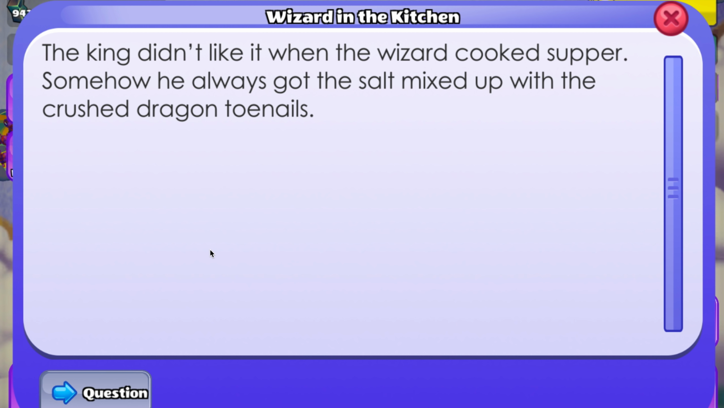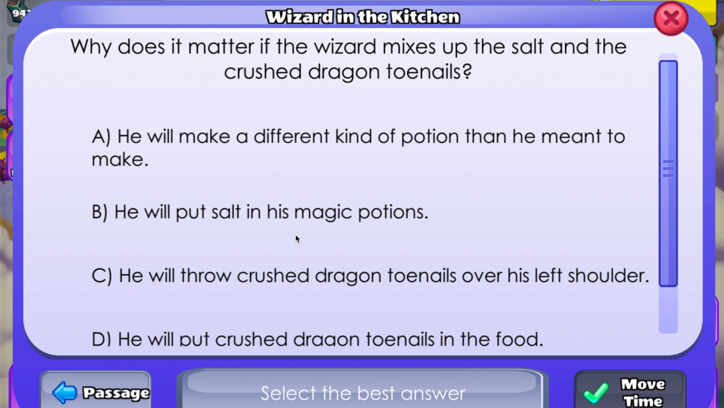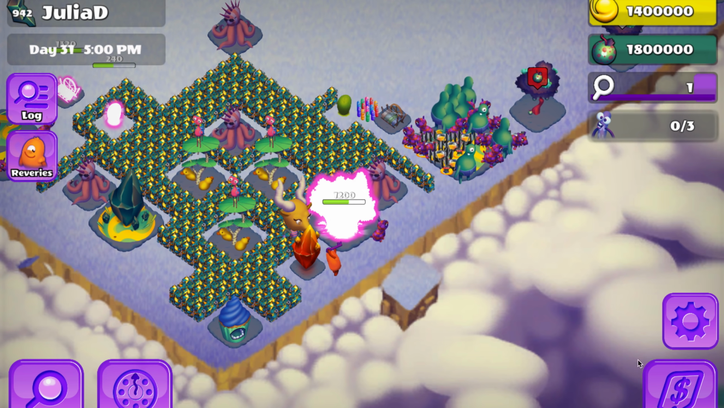I need 5 questions correct to get a battle. The king didn't like it when the wizard cooked supper. Somehow he always got the salt mixed up with the crushed dragon toenails. Why does it matter if the wizard mixes up the salt and the crushed dragon toenails? He'll make a different kind of potion than he meant to. He'll put salt in the magic potions. He'll throw crushed dragon toenail over his left shoulder. He'll put crushed dragon toenails into the food. Let's go with that. Great. Now you can see that I have 1 battle, and this is really exciting for kids.